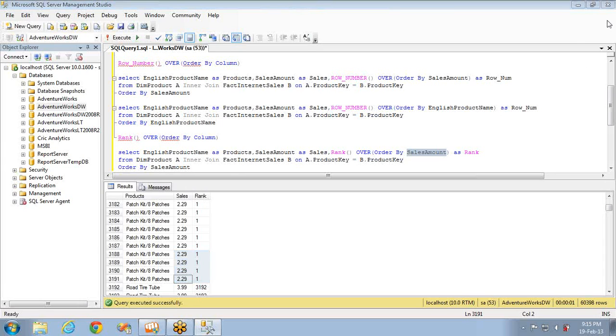And once the value changes to a new value, it will not go with the next rank. It will not go with the number 2. What it will do is check how many records have the same rank prior to this. So 3191 records have the same rank, so it will start from 3192. So this is how the rank function works.